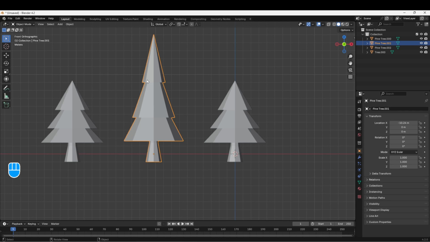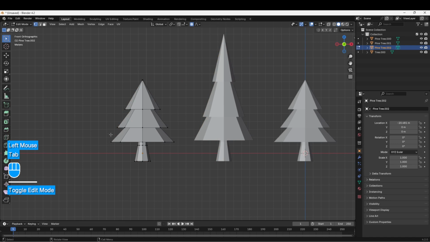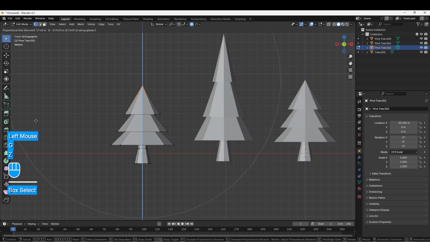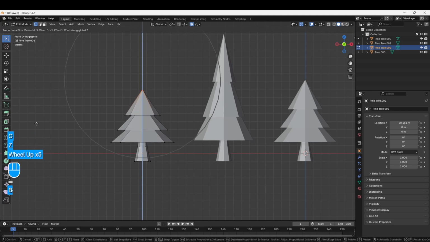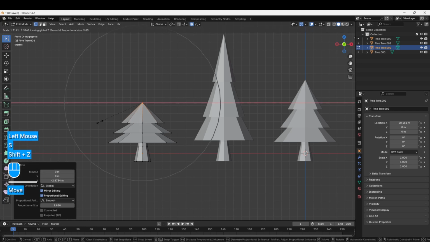So I've switched back to object mode. Let's go to our last tree. And for this one, I'll go into edit mode by hitting tab, select the top, grab Z. And once again, I don't want the bottom to move. And I want to make this really short and kind of fat. So now scale, Shift Z to bring it out quite a bit.